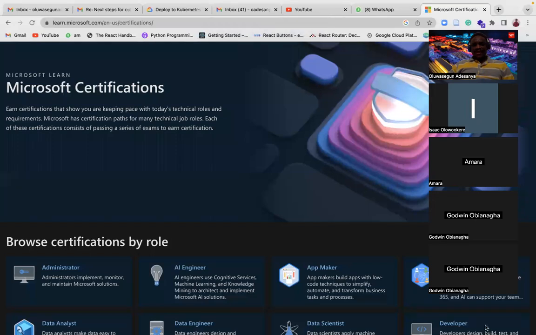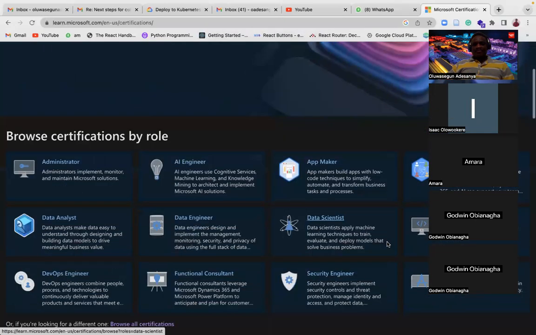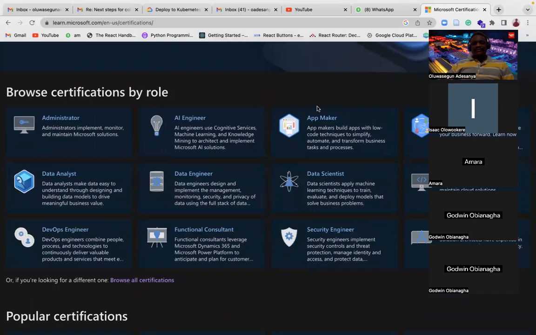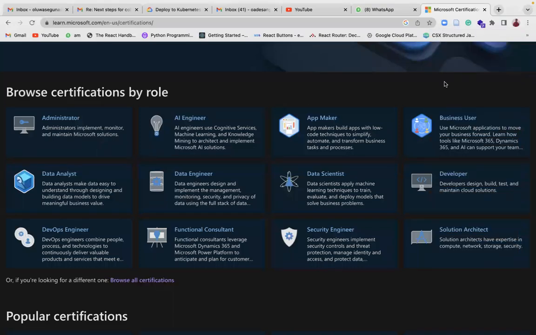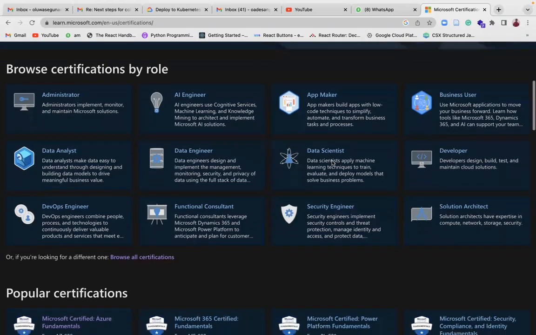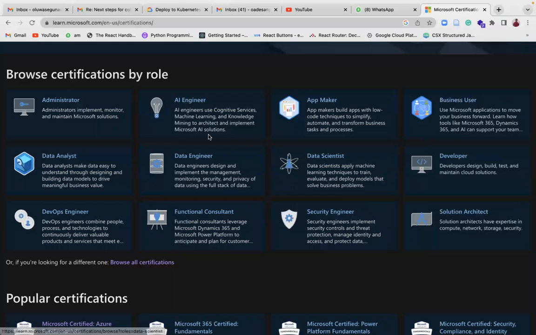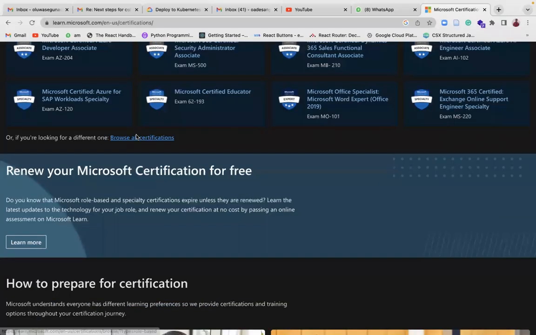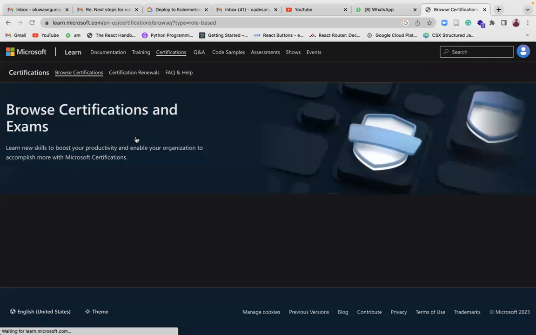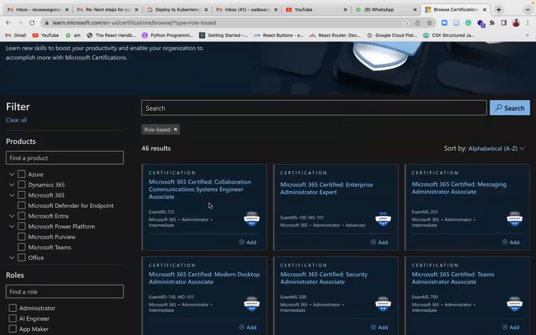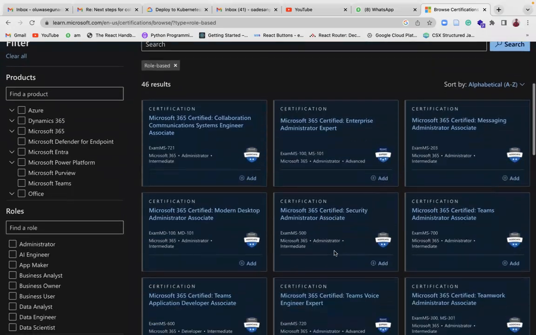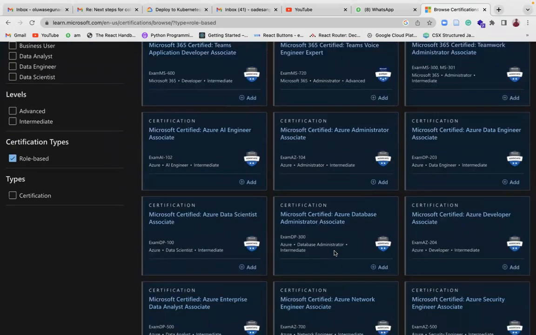Okay, so this is certification by Azure, based on the field you want to follow. So let's assume, let's just go to browser certification. So we have like 46 results. We have the Microsoft 365. We have Microsoft Azure. So don't be surprised when you see Microsoft 365, Microsoft Azure.